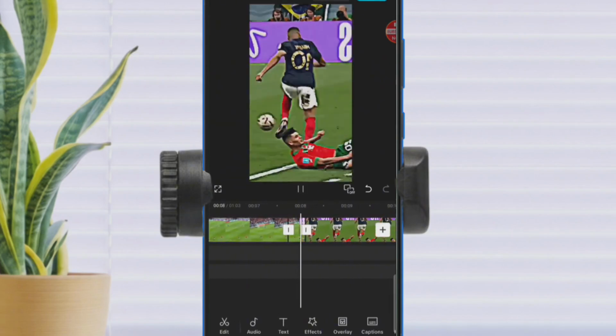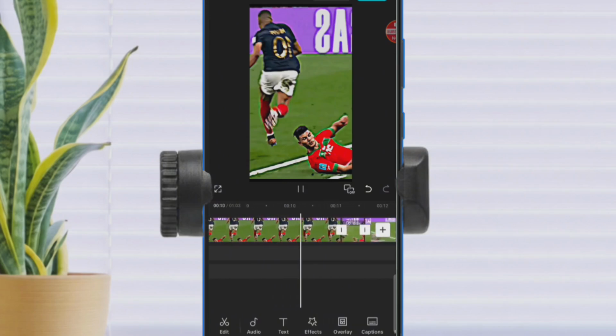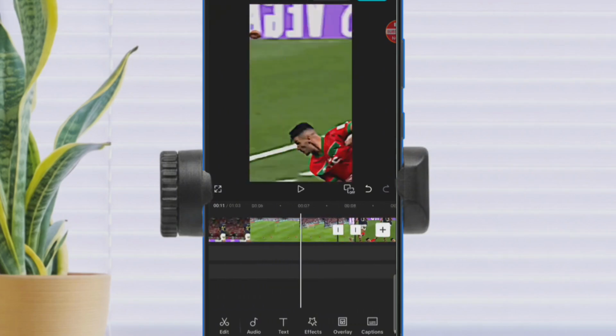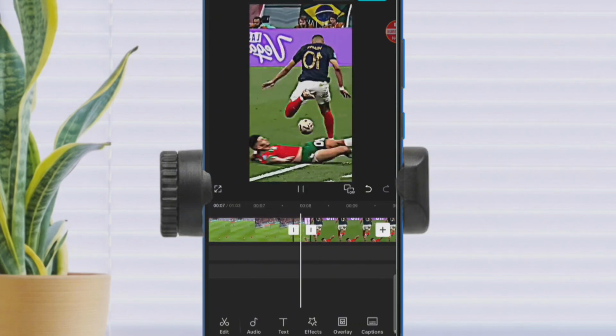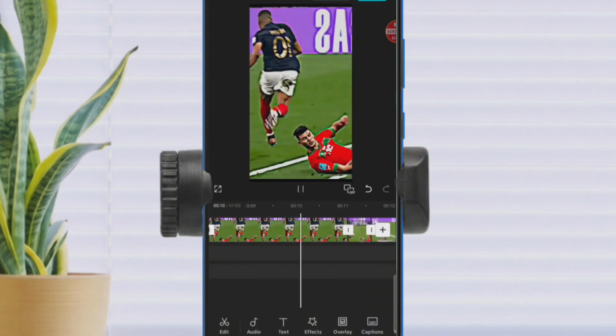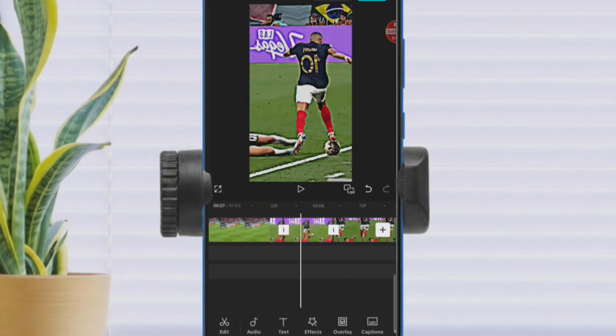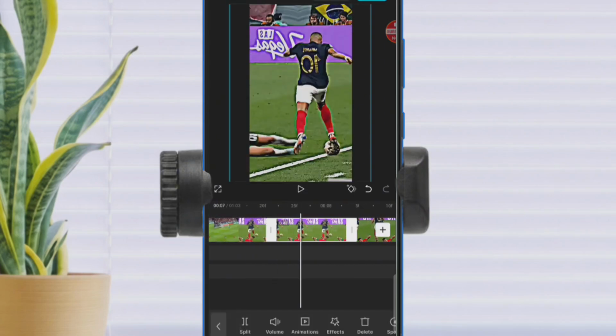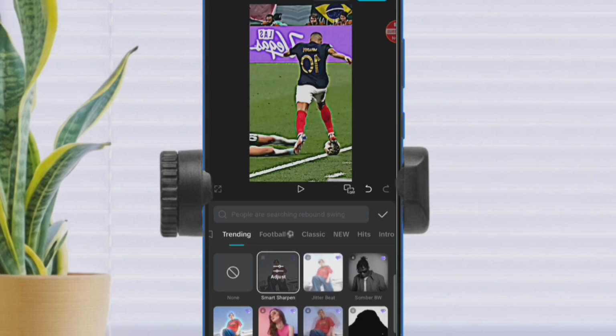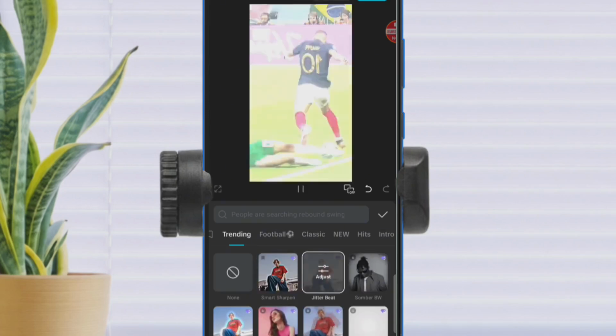So now check it again. The point where Mbappe drew that guy, it was like a pause, you understand? That's what we tried to do over there. It was like a pause, then the match continues. So right at that point, I'm going to change the effect. By selecting effect, video effect, then I'm going to add the jitter effect.